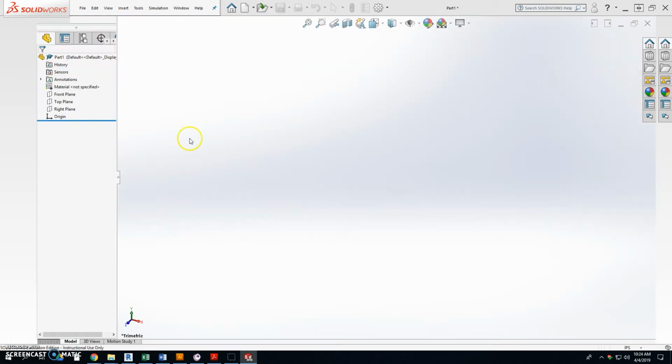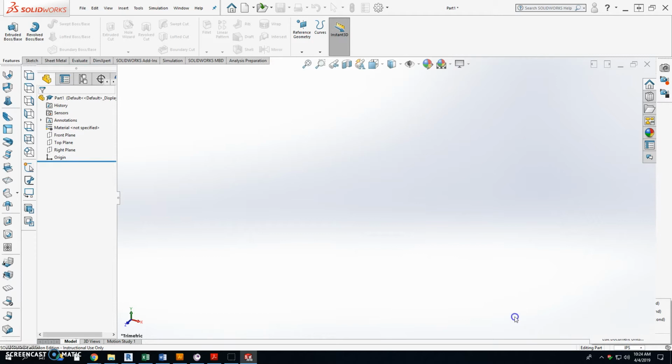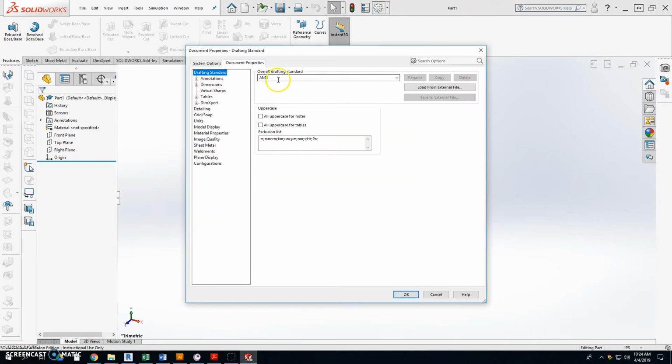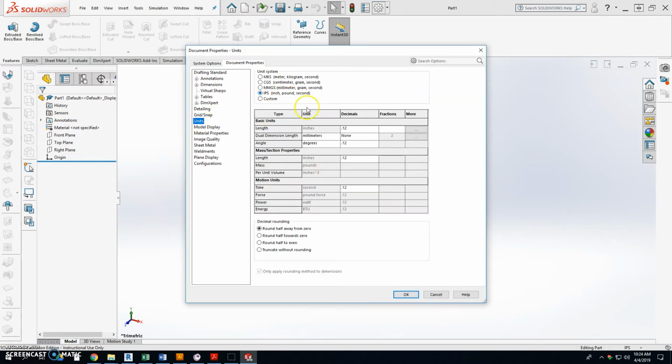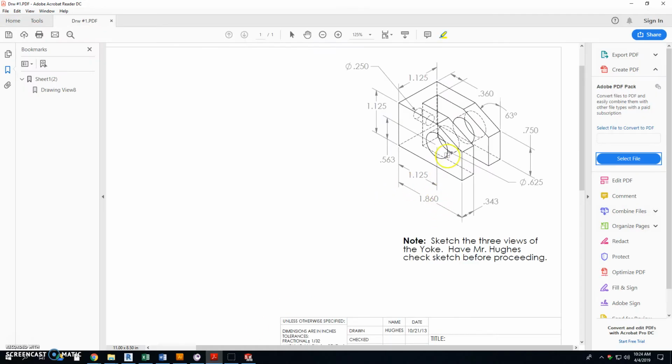A couple things you need to set first right off the bat. Make sure that you're in inch pound seconds here. Come up top here under document properties. Make sure the overall drafting standard is ANSI, and your units right here are decimals. Okay, so for this part, we're going to start sketching this front view.